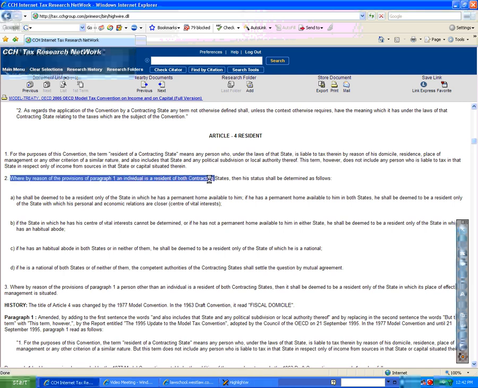Paragraph 2 steps in and says, in this situation, to alleviate double taxation, which is the true purpose of the treaty, it's a tax convention to alleviate double taxation. And then they threw in the words later on, and to prevent tax avoidance.